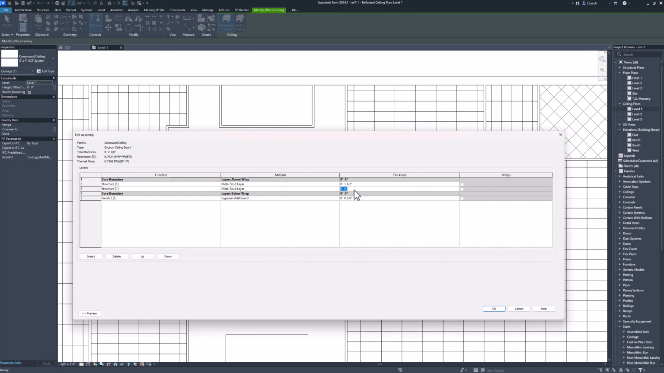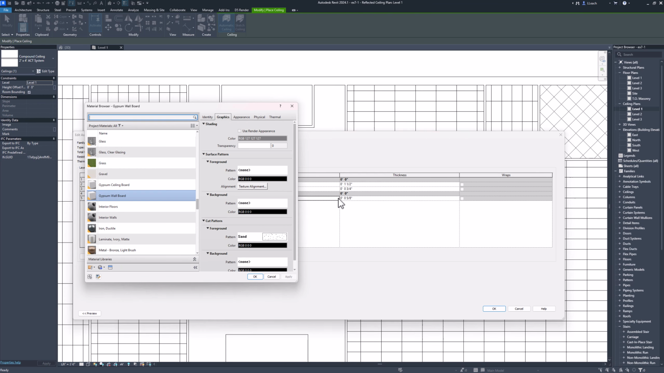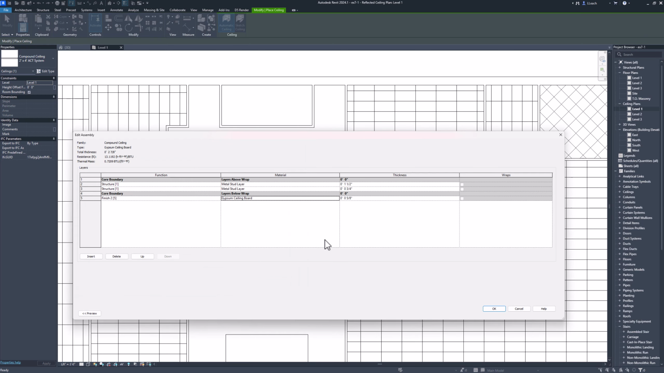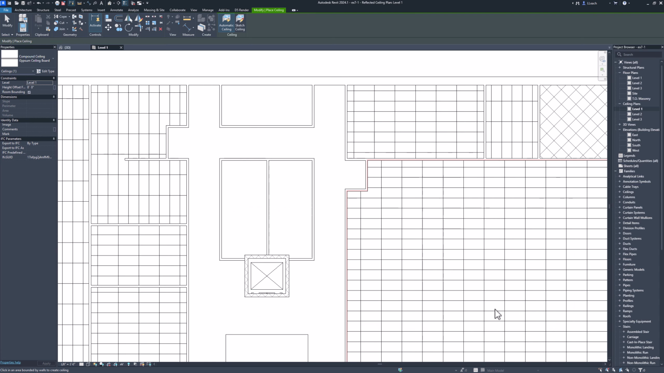The thickness of this one is gonna be, what is it gonna be? 0 space 0 space 3/4. We're good there. Okay, so I think we're just about good. So the finish 2.5 at the bottom. We're gonna change the material of this one from gypsum wallboard to gypsum ceiling board. Click OK. And then the thickness of that is 5/8, so that's what we want. I'm gonna click OK twice. Once, twice.